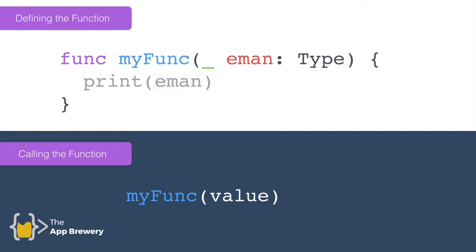So in the next lesson, we're actually going to use this in practice, and we're going to update our delegate methods to be more in line with the way that Apple does things.